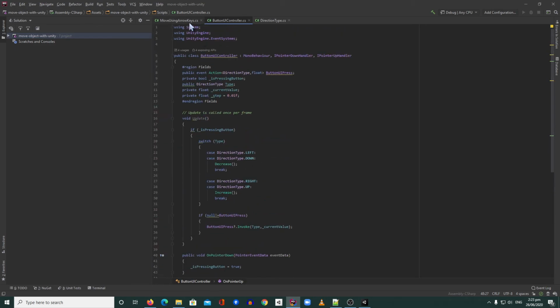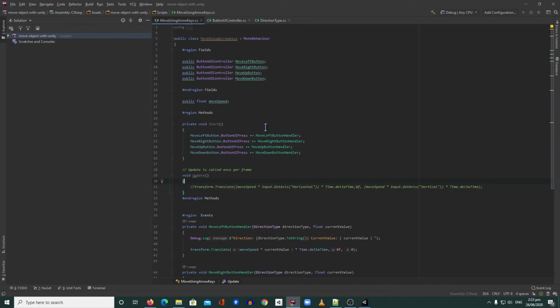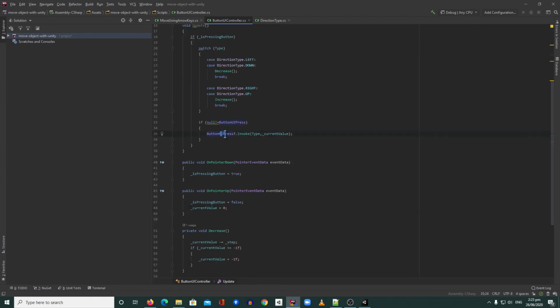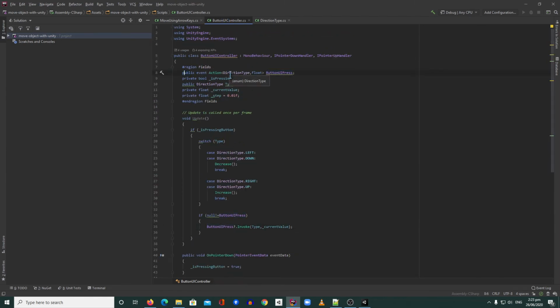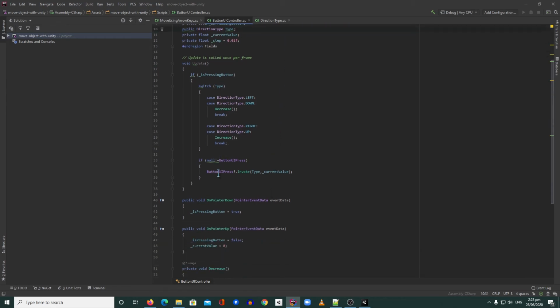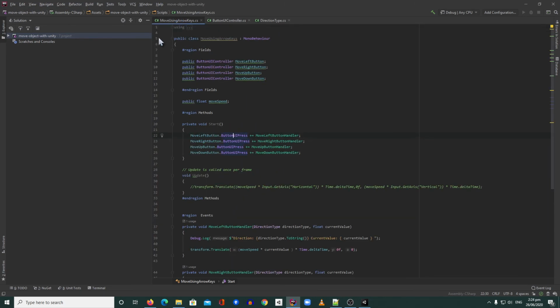So go back to our move using keys. We added four public variables, which are our four buttons, and then we listen to the button being pressed, which is this one. This one created a custom event, which is this one. You can see it here, event action. This is a custom event, and then it will dispatch here. And then our moving using arrow keys will listen to that using these four handlers.